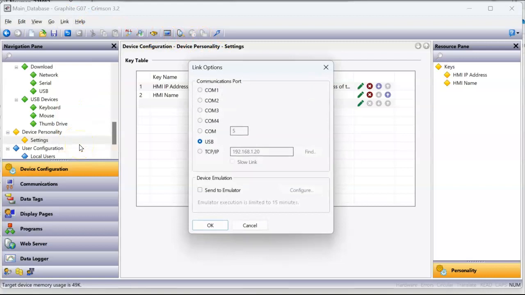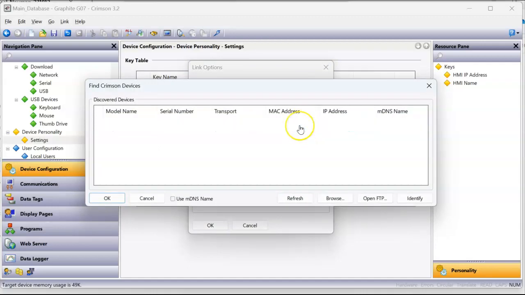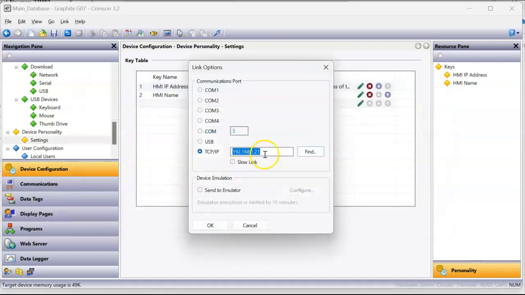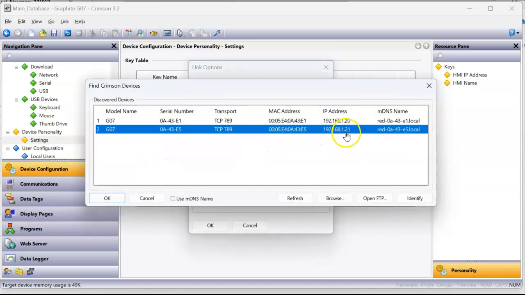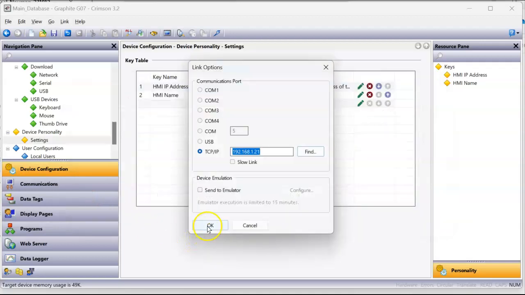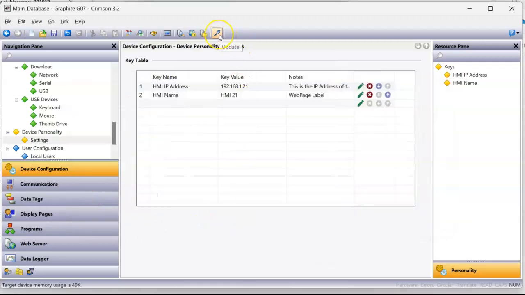When I go to Link Options, click the TCP this time. I'll click Find, and it should find both of them. Now you see both of them are here. So if I wanted to pick the other one, the one I'm playing with right now would be this one right here. I can see the IP address right here. You can either double click or you can just pick it, click OK, OK, and then I'll just quickly download over USB, or not USB, but Ethernet. Watch. The header bar real quick said TCP. No big deal. I just download over that.